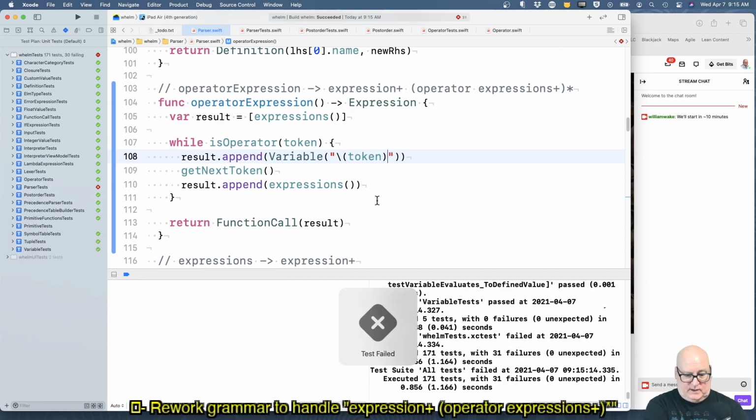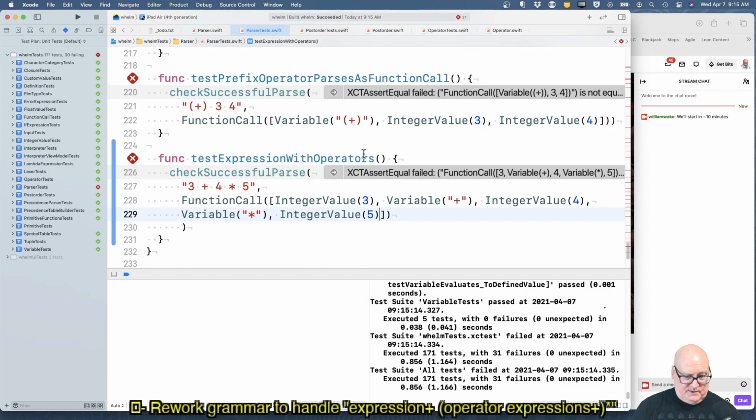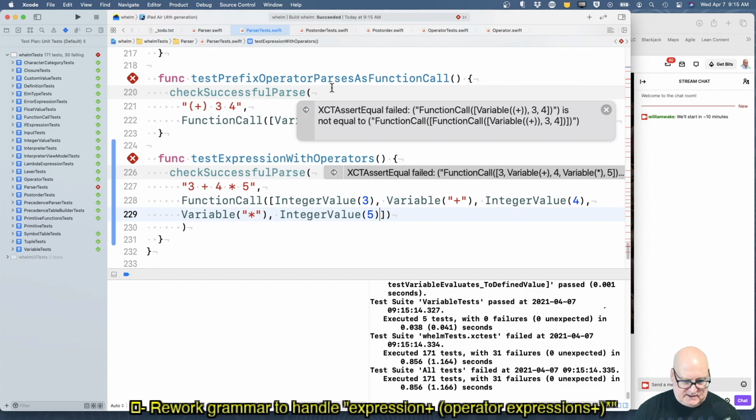What I think we're going to have to do is some wrapping of these tokens. All right, now this I didn't expect to fail. Oh, right. If there's only one thing in there, we should just pass it back.